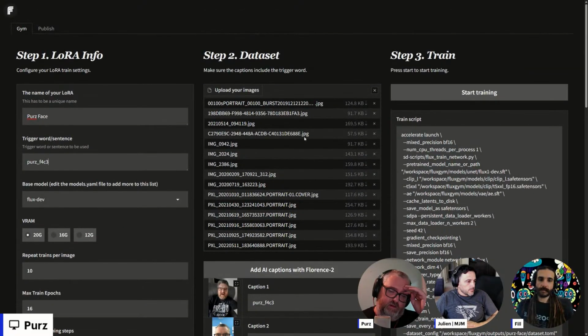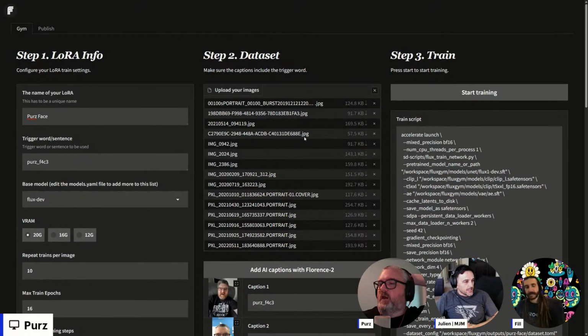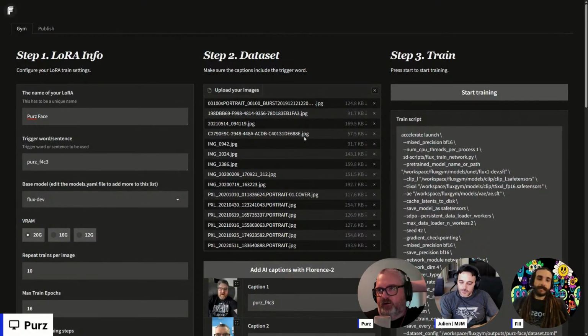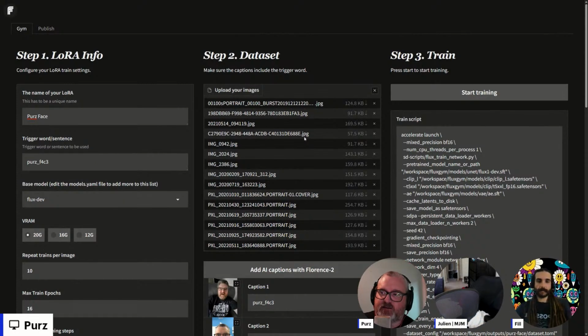I would say probably 5 minimum, and then the maximum is LOL. For me, this all really depends on what you're trying to train. If you're trying to train someone's face, you don't need that many, because it's a very specific thing that you're training.